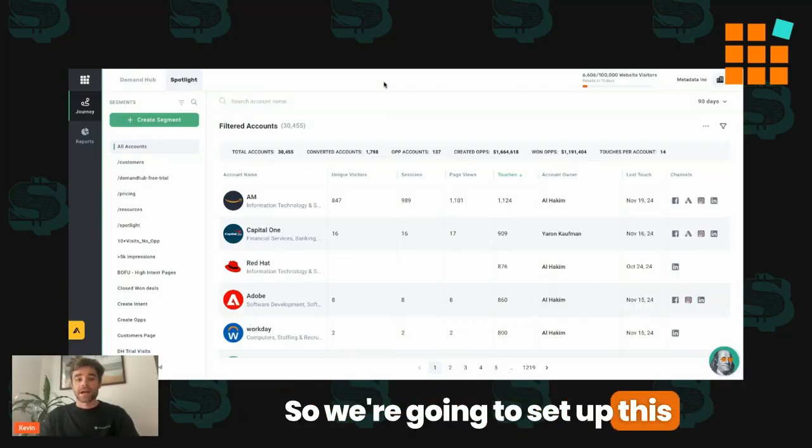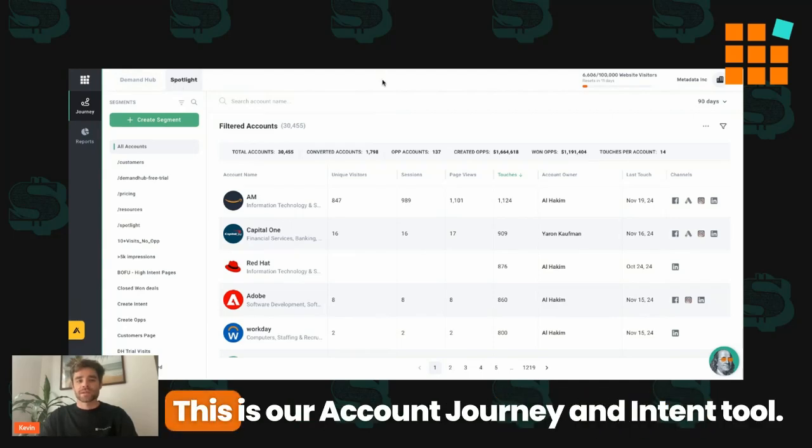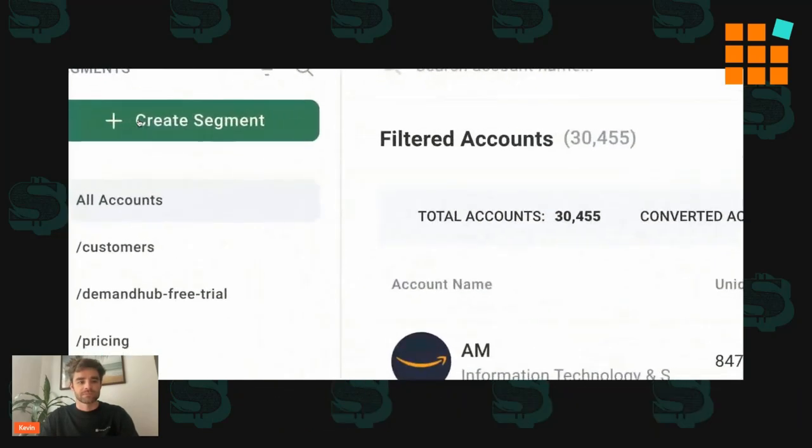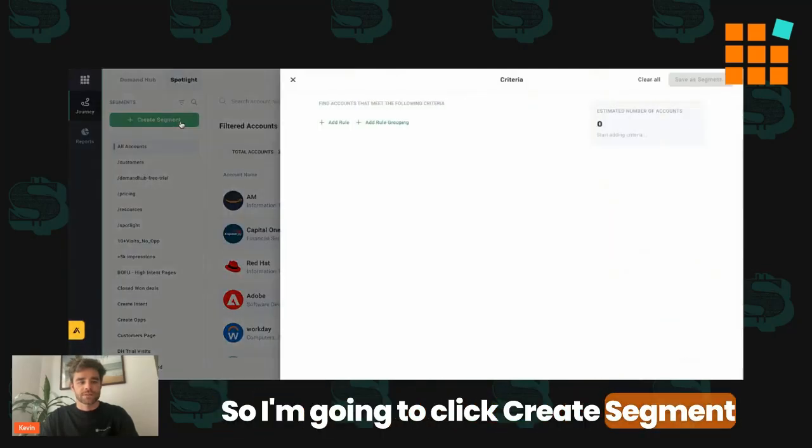So we're going to set up this account list in our Spotlight tool. This is our account journey and intent tool. And to set that list up, we're going to create a segment. So I'm going to click Create Segment.